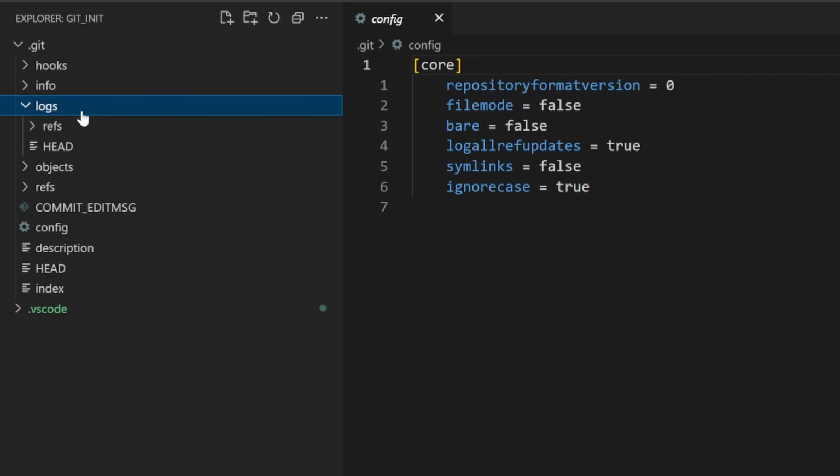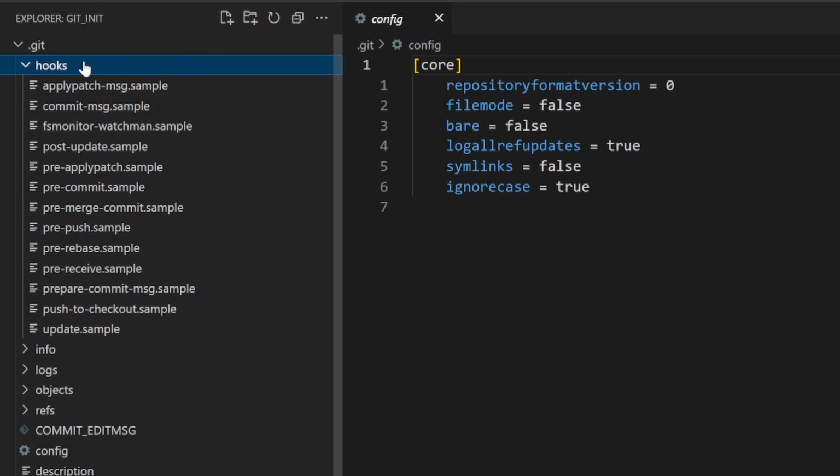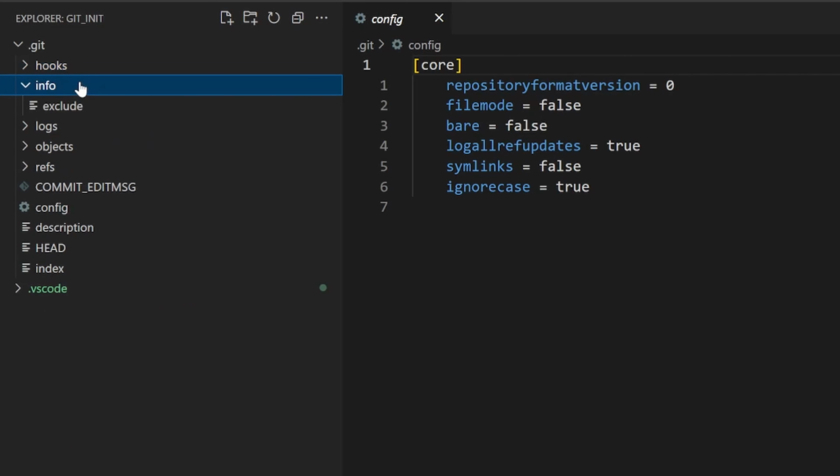The logs folder keeps a history of actions like commits or branch changes. The hooks folder contains scripts that you can use to automate tasks at various stages of the Git workflow, such as before a commit or after a push. The info folder contains files for advanced configurations, like local exclusions with the exclude file.